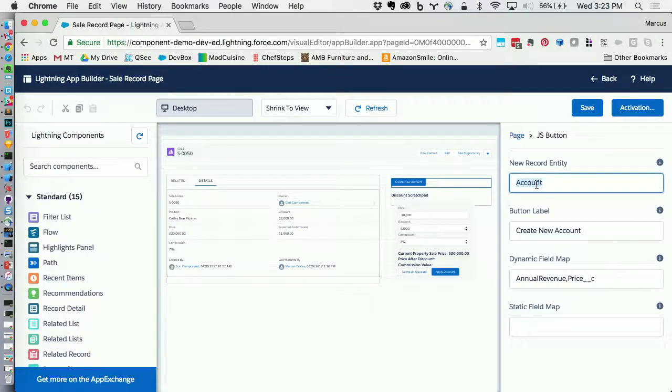The admin gets to say what entity they want to create. They can define a string, a button label to stick on the button. And then they get to map which fields they want on the record that I'm looking at to be the value on the new record that I'm creating.